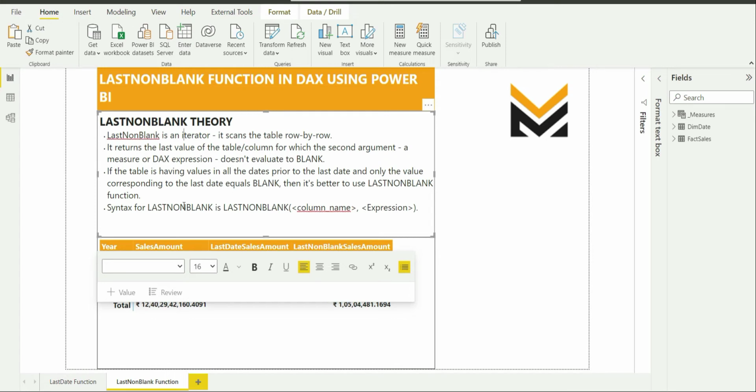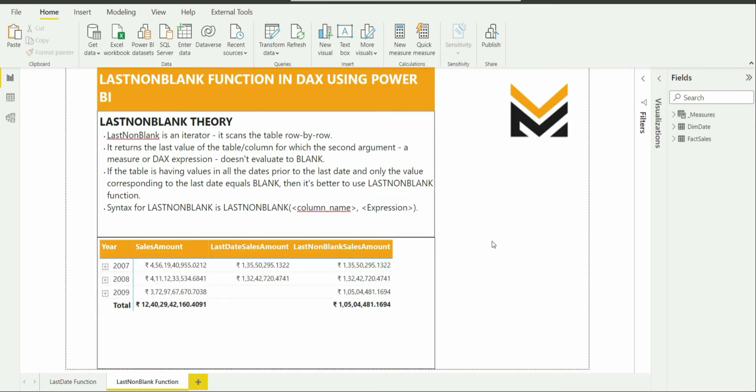The syntax for LASTNONBLANK is, first you write the function name and then parenthesis, and the first argument is going to be the column name. The second argument is going to be the expression, any DAX expression or any measure. Now, in order to understand this more, let's jump to the implementation part.